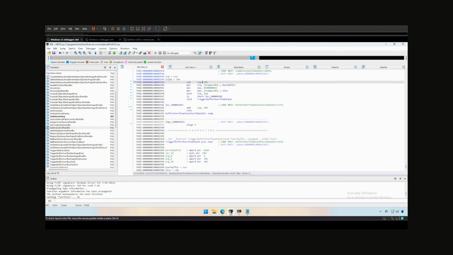Next we have test irp, irp. This tests if the user buffer is valid. If it's null, execution jumps to this location. And after that we have call TriggerBufferOverflowStack. This is where the vulnerable function is. Okay, and we need to check this out as well. So let's analyze what this function is.